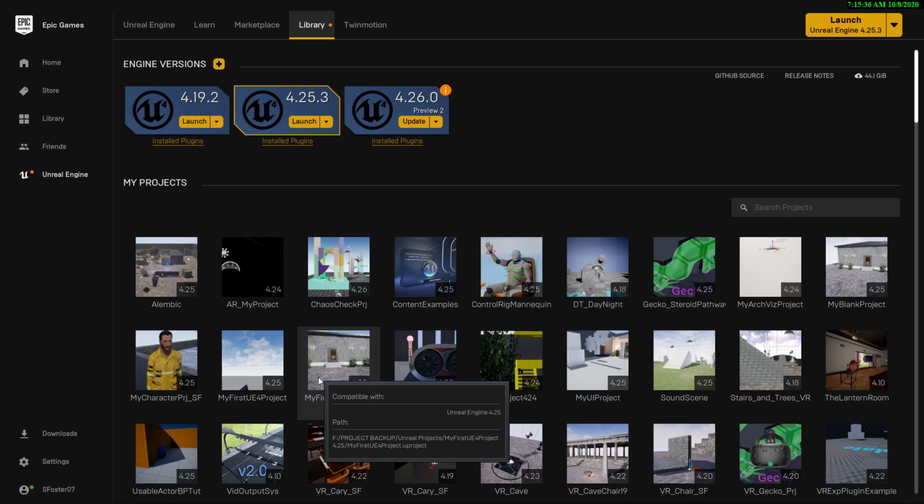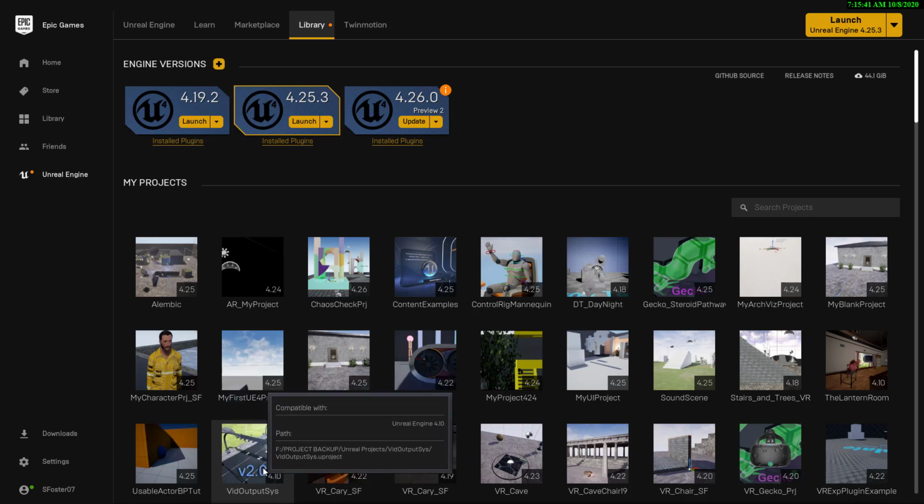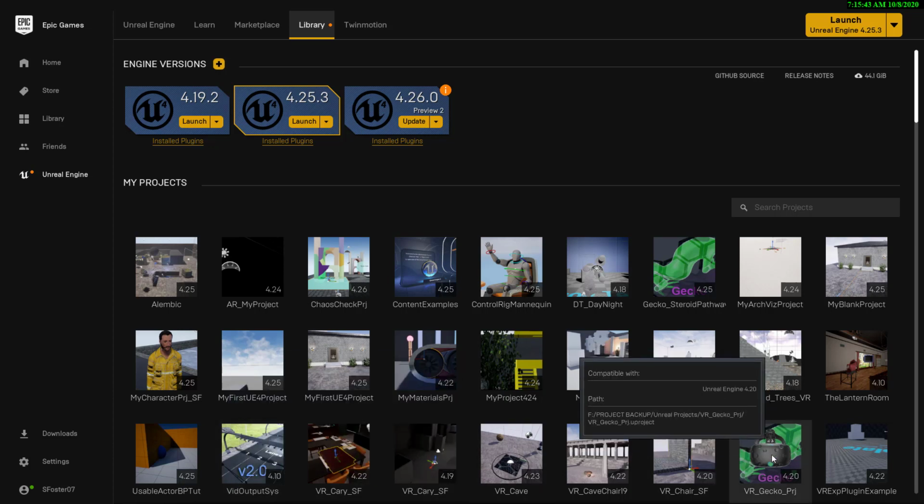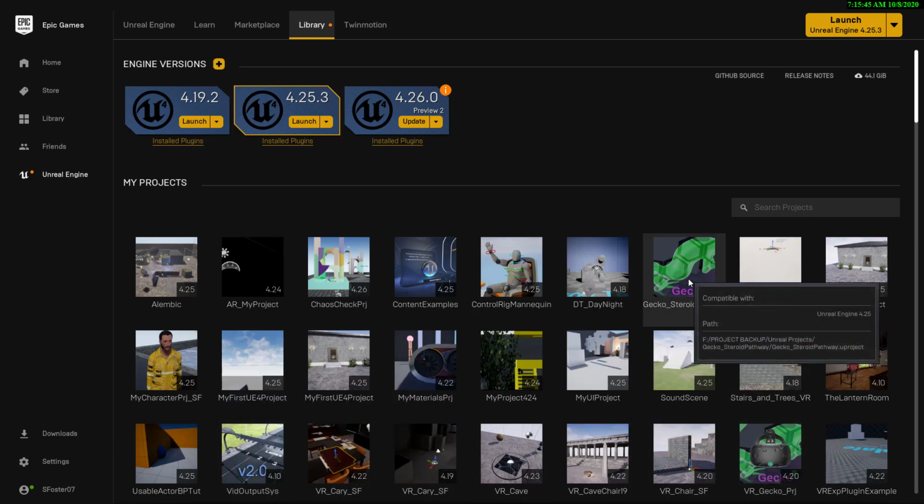Now, however, it can be useful to notate for different versionings of projects, as well as if you're doing something like a VR version and a non-VR version of a project. So having your own thumbnails can be really useful. So let's jump into Unreal and show how to do that.